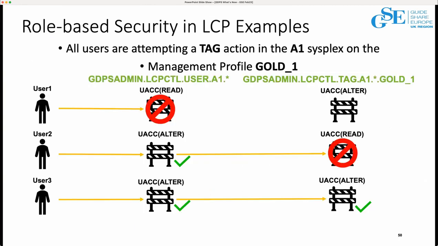And again, just visualizing this even more, you've got user 1 has got a UAC of read to LCP control, user.a1, so he can't do anything. User 2 has got alter, but he's got a read on this gold profile, and therefore he can't do anything. Whereas user 3 has got UAC of alter and UAC of alter on the gold profile, so he can go in and make the changes necessary to update that profile. So it's a 2-level structure, one for the environment and one for the actual object itself.